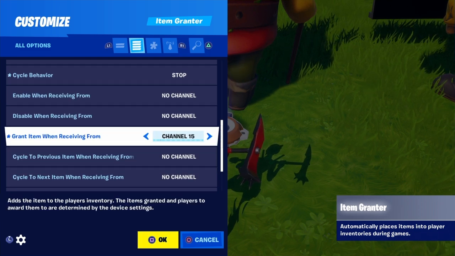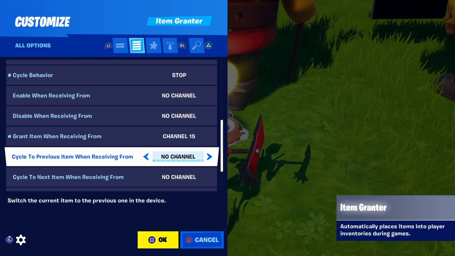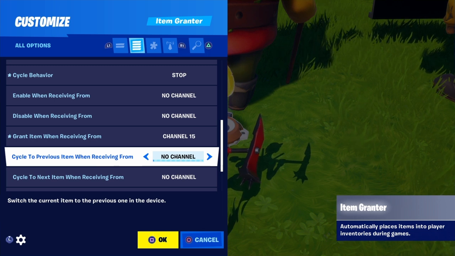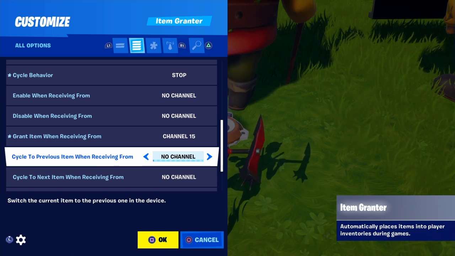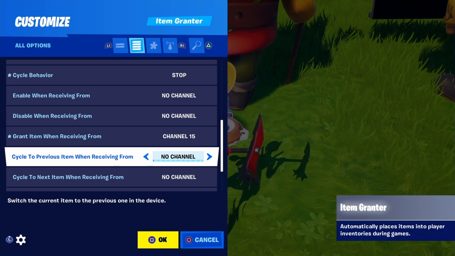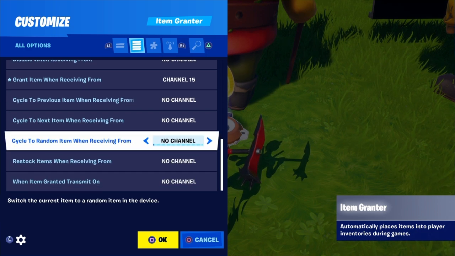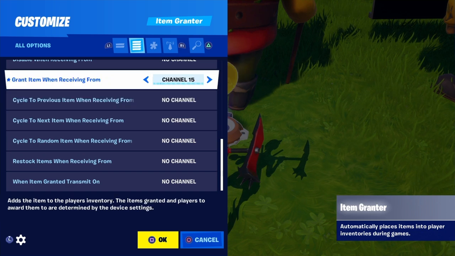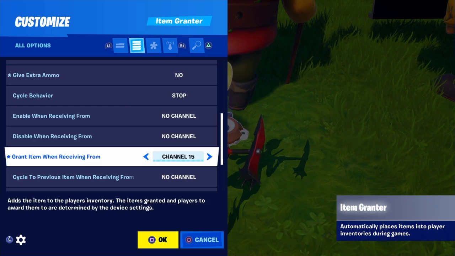And then we want to get the item that we're granted once receiving from 15, and then we can have it cycle to the next item. So you have multiple items in here. Maybe you hit 15, and then it will cycle to the next item. So that's how you would cycle items theoretically. But we didn't need that. We were just using it for a currency system.